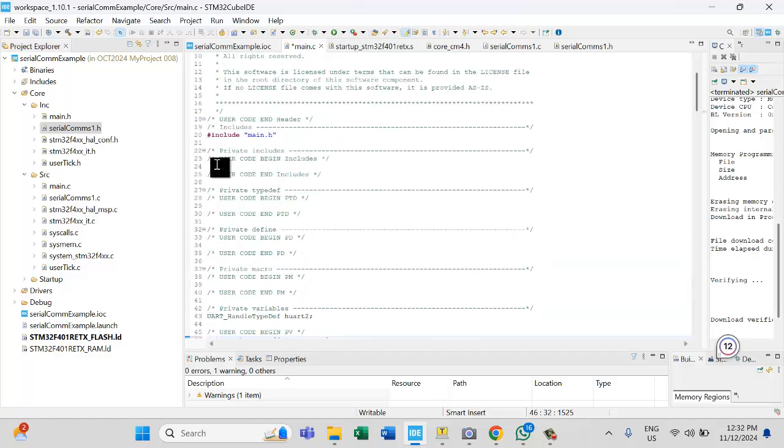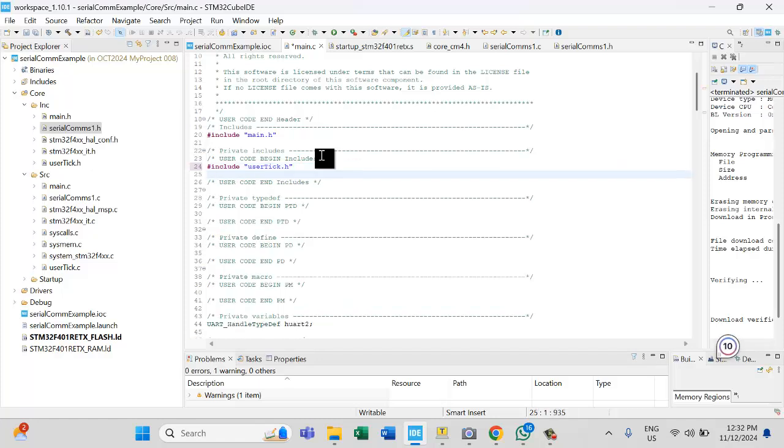Second, we include the files. The first one is the user tick, which we're going to use. I think you know already how to use user tick. Second, we need to include the SerialComms1.h.